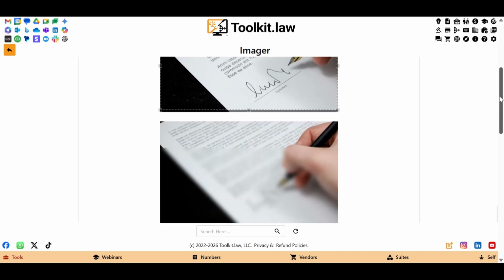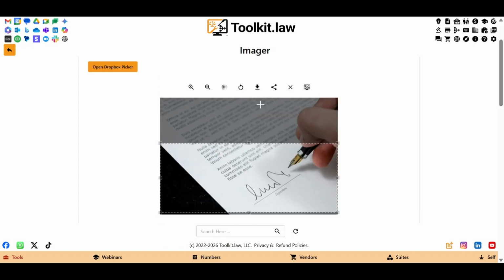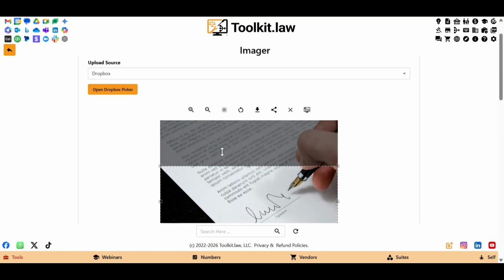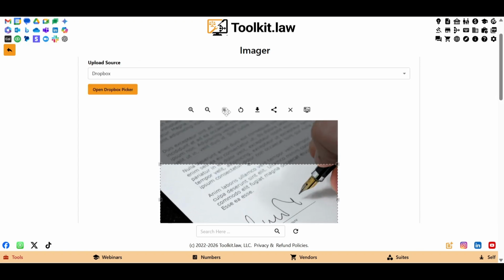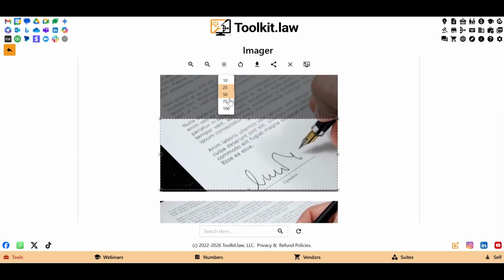Use a lighter blur for partial masking, or increase intensity to fully conceal the content. If revisions are needed, select the reset icon to clear the selection and reapply. Use the live preview panel to confirm exactly how the final redacted exhibit will appear before saving.